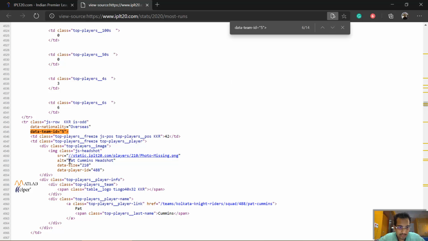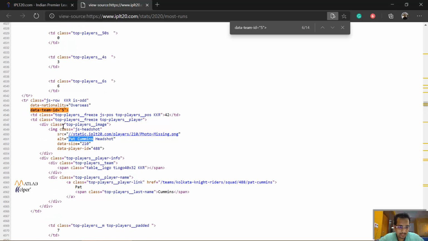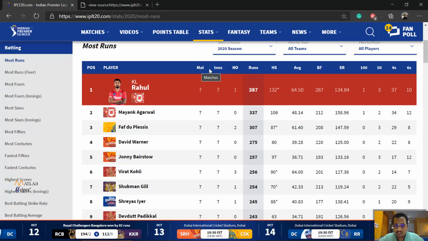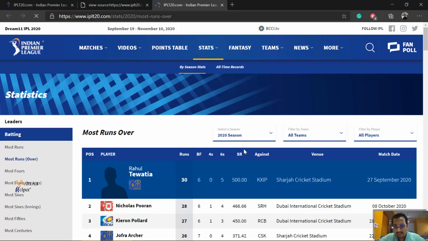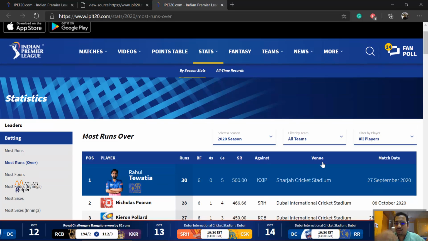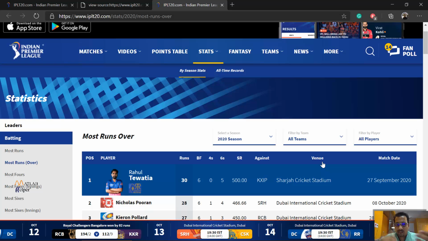Post that, we are going to take the name of the player. Once the name is received and the team is already obtained, we can simply jump on to matches, innings, not outs, runs, highest score, average, balls faced, strike rate, hundreds, 50s, 4s, 6s, etc. Once you are able to do this, I guess you would get an idea of how to process a web page. The same thing will be applicable even for others. The keyword might be different, so your job would be just to obtain that web page. You would notice what the web page source is, whether there is any different element to it, and you can create your own code according to that, defining those parameters.